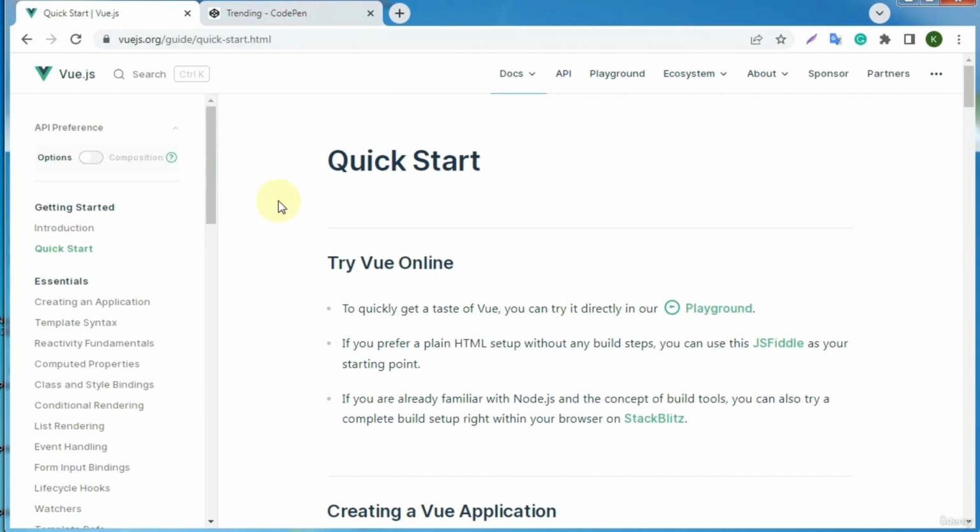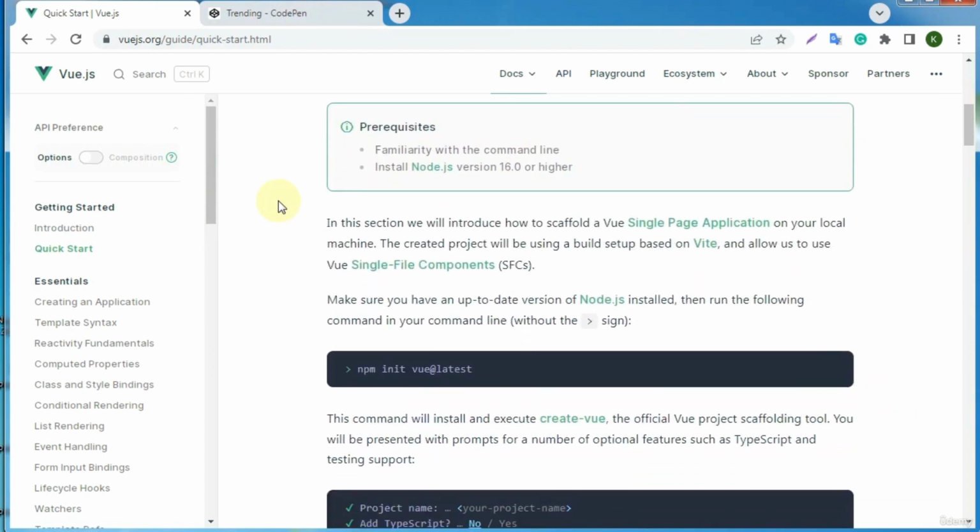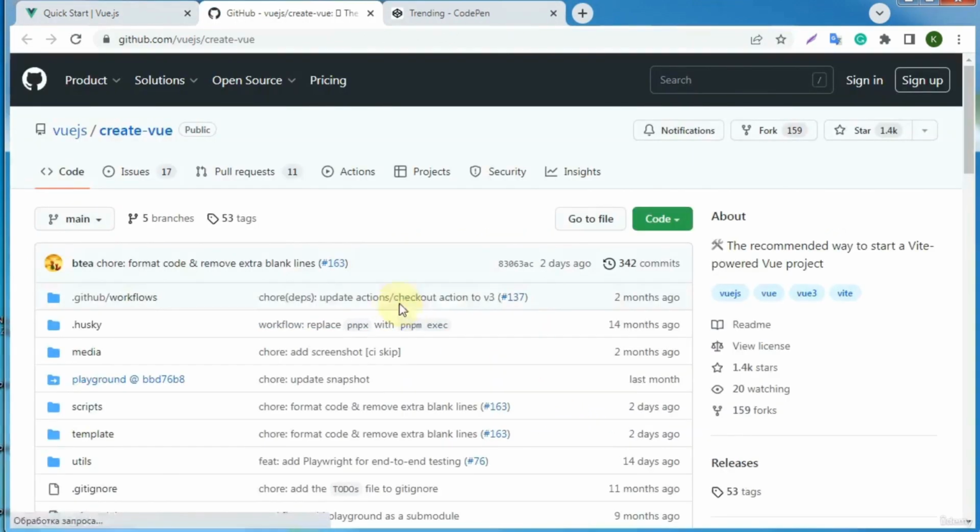So, in general, we have two main approaches how to run a Vue application. First of all, you can use npm. In this case, you need to install Node.js on your computer and then run this command. So you will work with the Create Vue tool. It is the official tool for creating single-page applications on your local machine. You can open this link and read more information about the Create Vue tool.